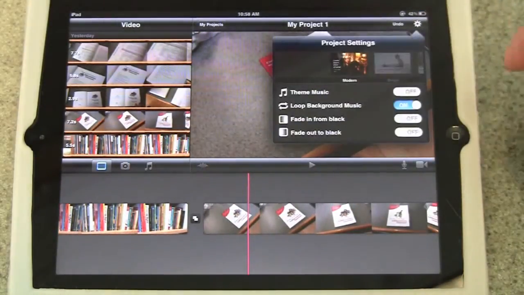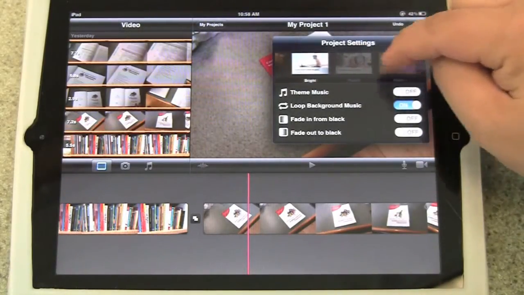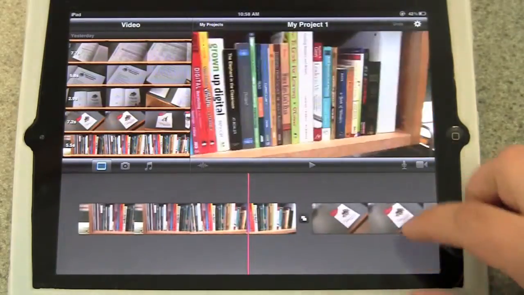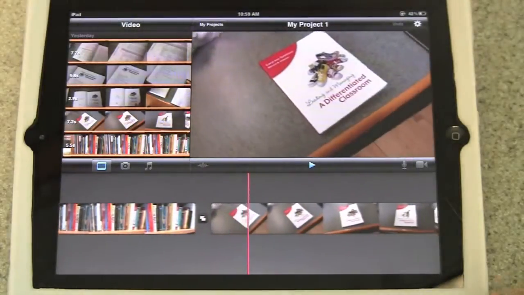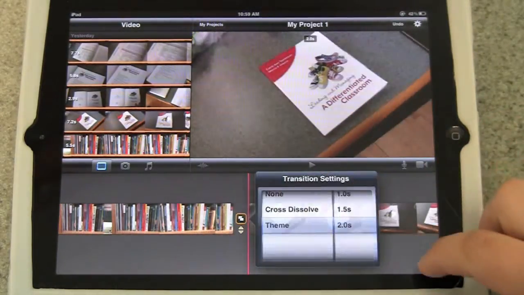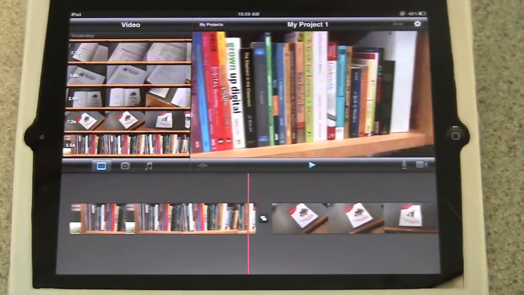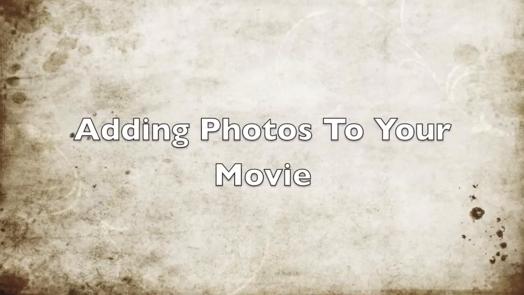Now I can change that theme by touching on this little wheel up at the top right corner. Default theme is modern. You can choose any of them. I'll try playful here. Let's watch this transition. And you can also change the length of time the transition lasts. And that is themes and transitions.